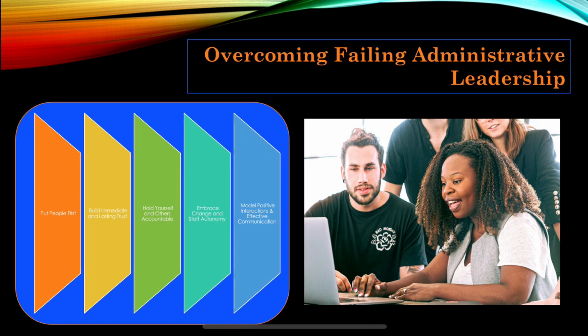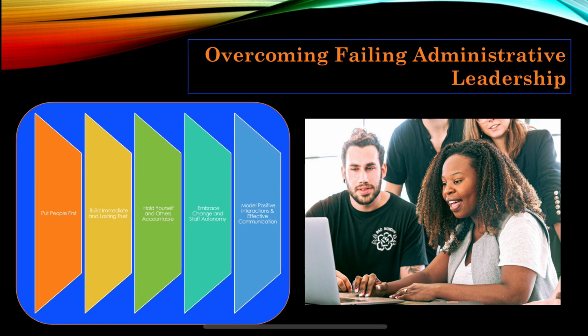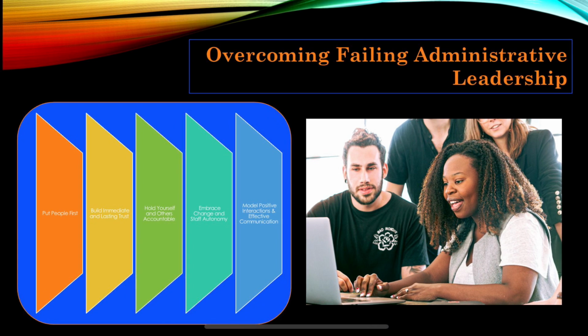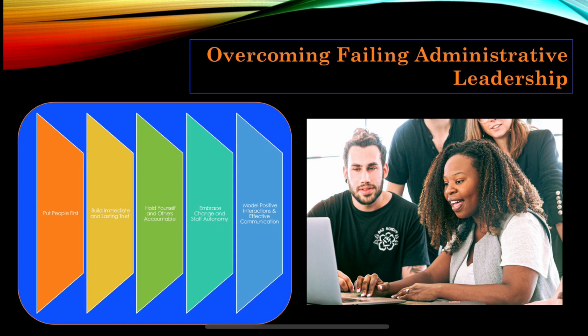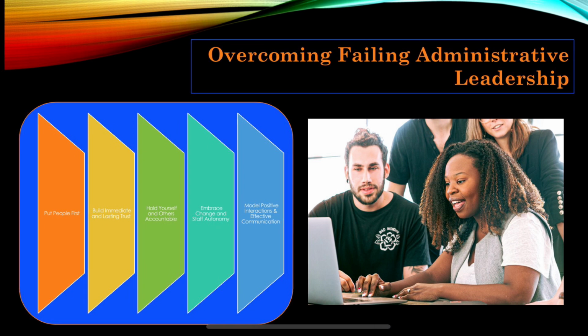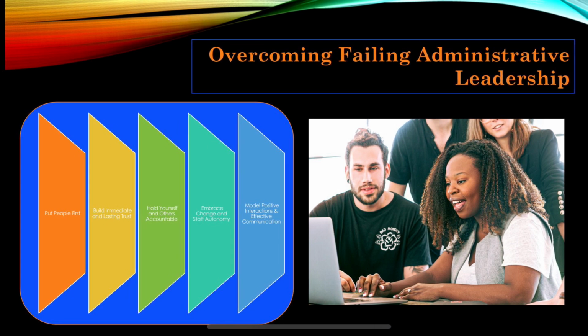But what are specific steps to overcoming failing administrative leadership? Understand individuals' needs, motivations, strengths, and opportunities. Listen more than we talk. Build immediate and lasting trust. Hold yourself and others accountable. Embrace change and allow staff autonomy. They'll greatly appreciate it.